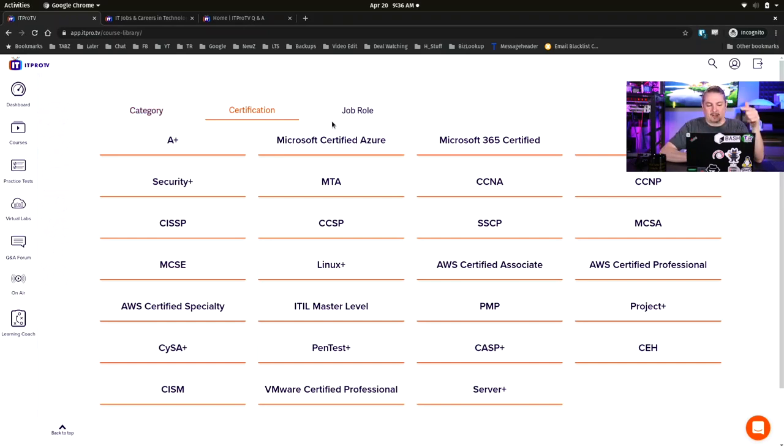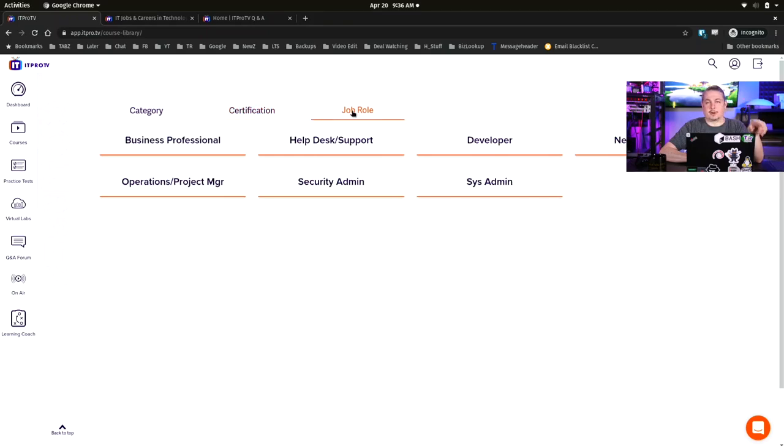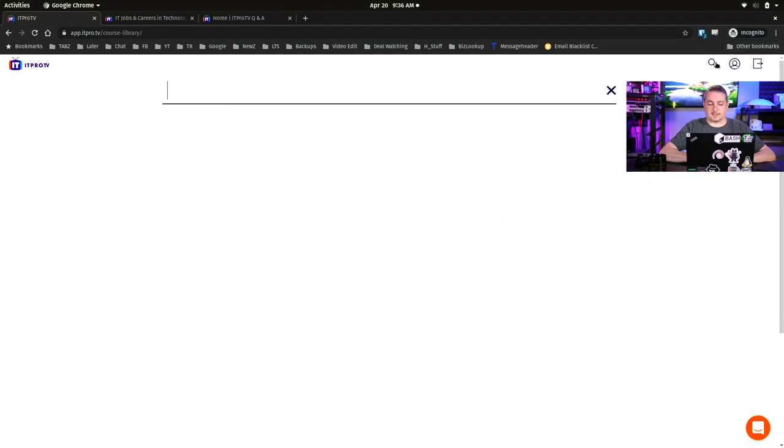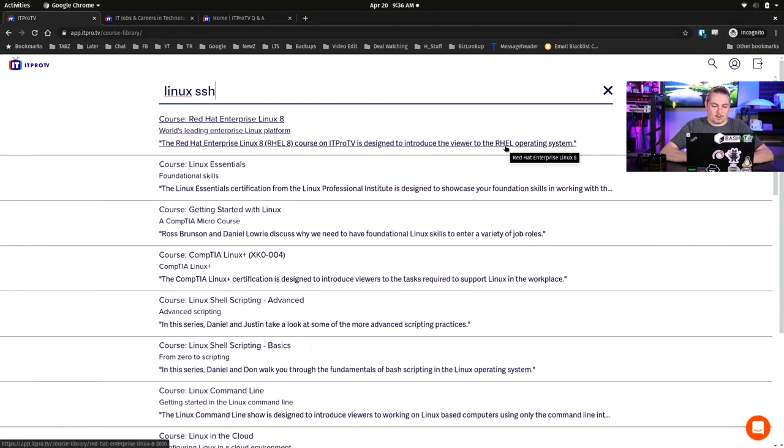You can sort by certification. You can sort by your job role. So these are all the different categories and options that you have on here. And then, of course, you can just jump up to the top and search. So if we want to learn about Linux, SSH, or Linux security, let's dive into something like that.